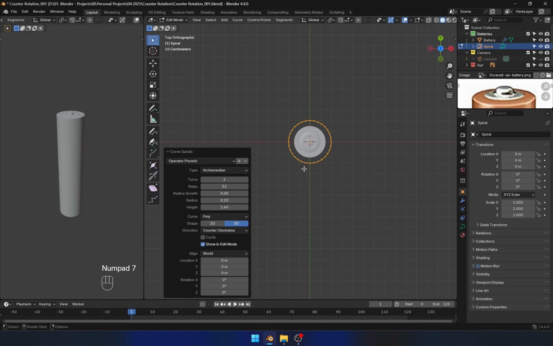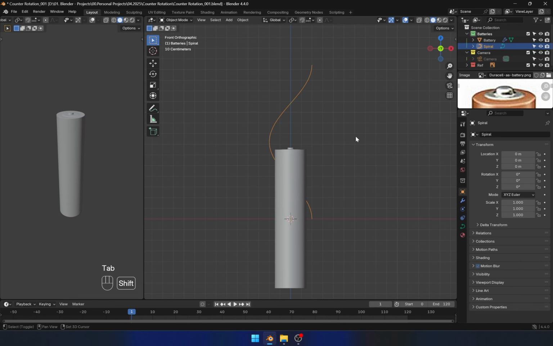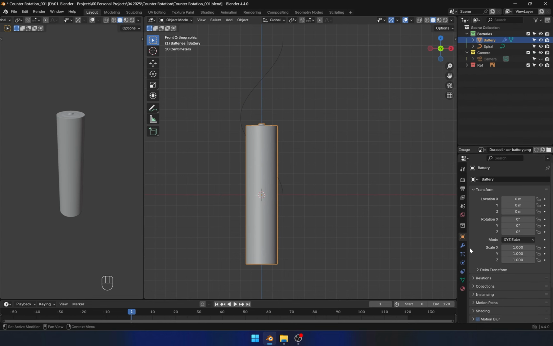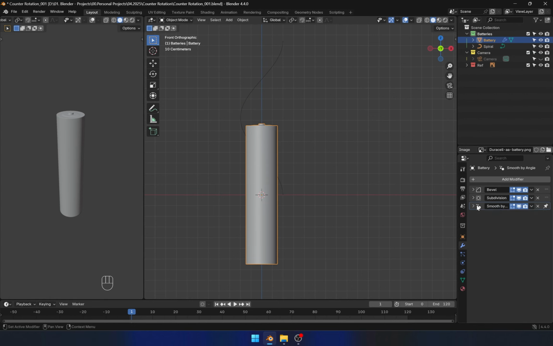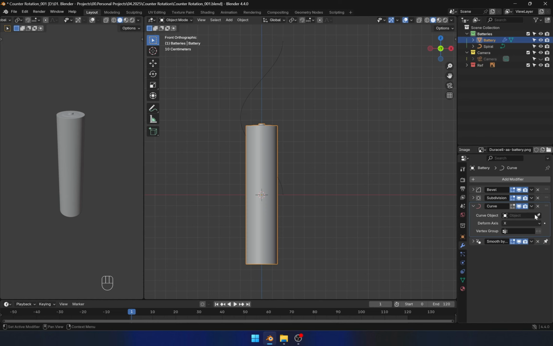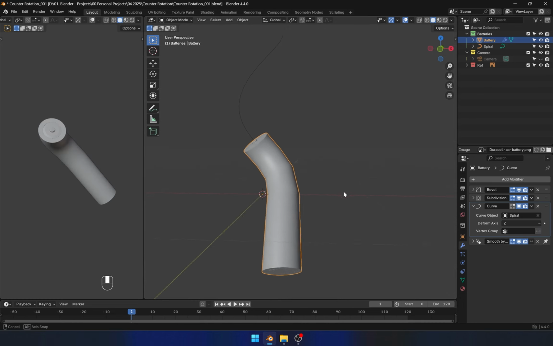Nice. I'll go back to the front view. I'll go with this curve and then exit edit mode. Now, I'll select the battery model. I'll go to the modifiers and add a curve modifier from the deform section. From the curve object, I'll use the eyedropper to select the spiral curve we created. Immediately, we'll notice that the deform axis is not correct, and the battery is not following the curve as we want. I'll change the axis to Z, and the direction will be fixed. However, there's an issue.